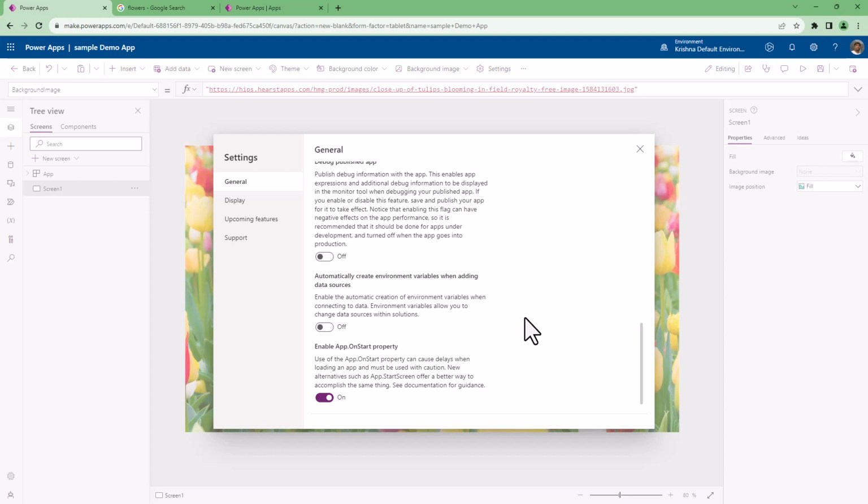The last one is the enable app on start property. Whenever the app is initiated, I want to run a set of steps on app start. While starting my app itself, I want to kickstart some actions, perform some formulas. That is when we will use the app on start property. Under that I can define some operations. So you can choose to enable or disable it. By default it is enabled, which is very much needed, so leave it enabled.